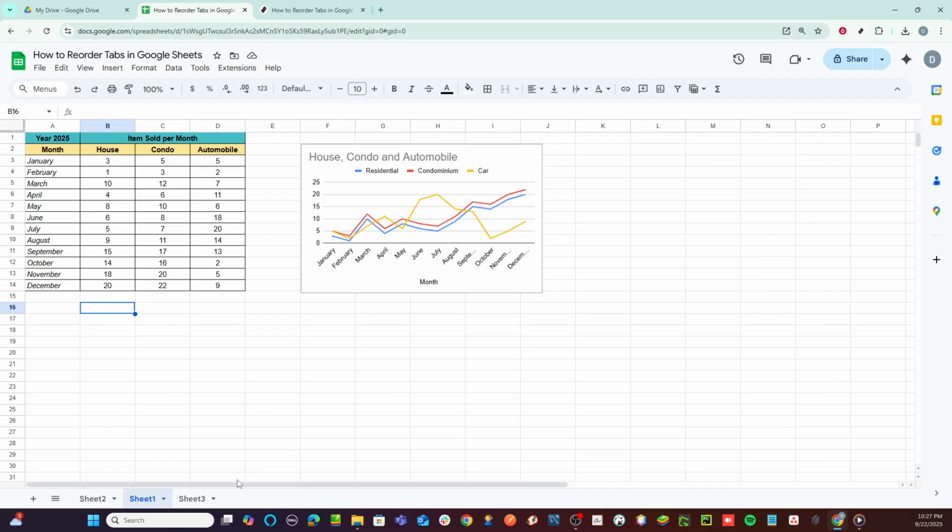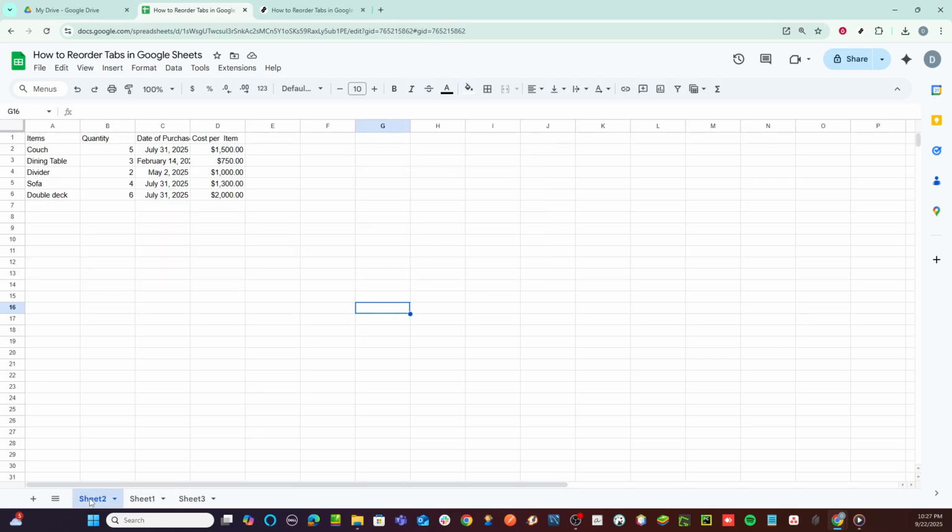Now let's return to Sheet 3. Click once again on this tab to make it active. This time, instead of using the contextual menu to move it, we're going to use a different technique, click and drag. Hold down your left mouse button on Sheet 3 and drag your mouse all the way to the right until you reach the end of the row of tabs.